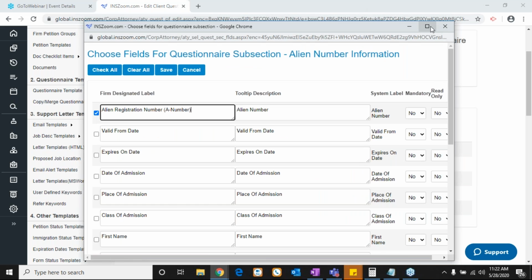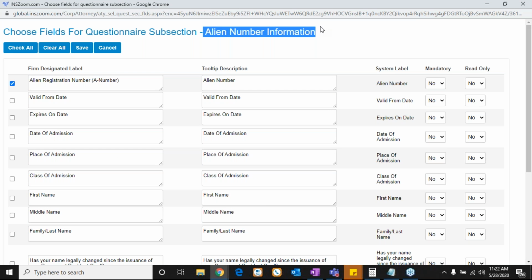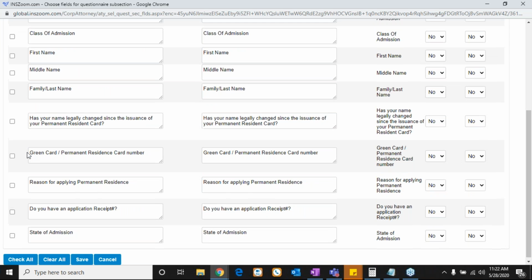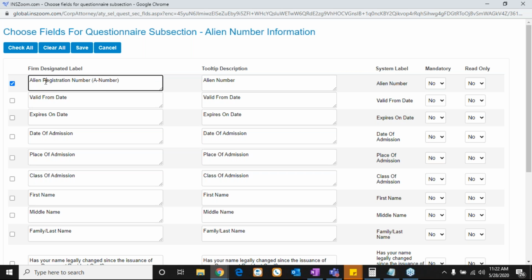So what you see over here is an entire list of fields specifically designed for this subsection. So all you have to remember is that whatever's checked is what is required for the form. So don't go ahead and just check everything, okay? So unless you want to collect those information. But whatever is checked are the only information that's required. So over here, only alien numbers required. So if you don't like the alien number to be displayed like this, you can just go ahead and change that.